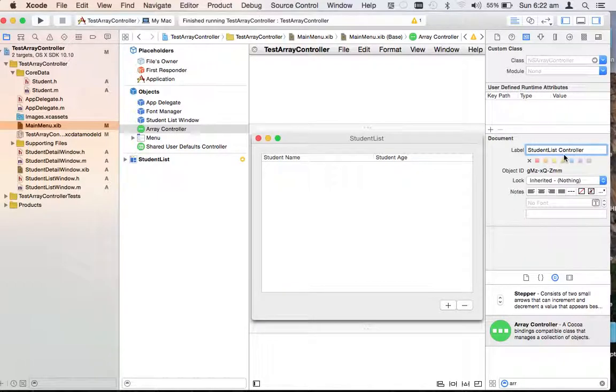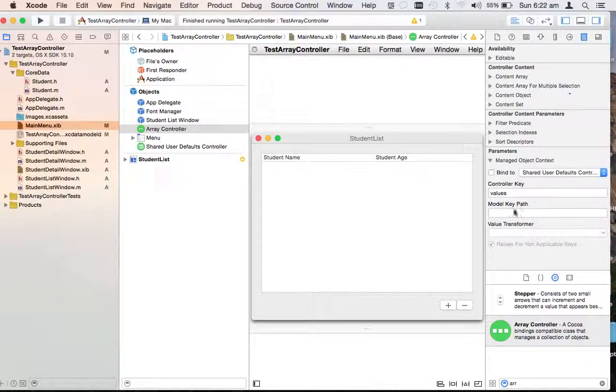Yeah, so we are here, student list controller. Now you have to come to its bindings, and there is a parameter, managed object context. In my case, the managed object context is in my app delegate class, so I'm going to bind that context with my array controller.